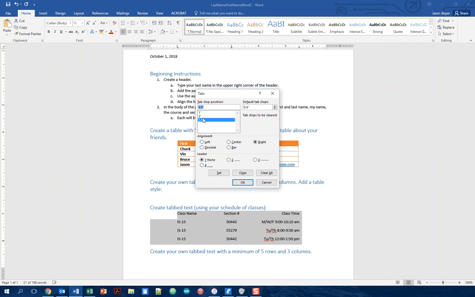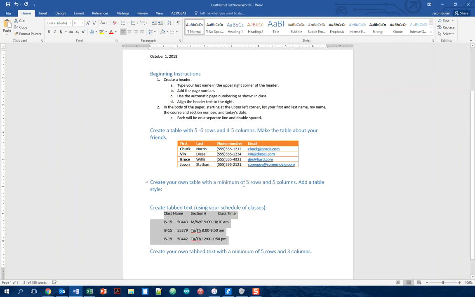I also want to show you that if we clear all of them and hit OK, we lose not the fact that there are tabs there, but we lose that tab formatting, and it simply doesn't look right. So let me show you a different way to add tabs.